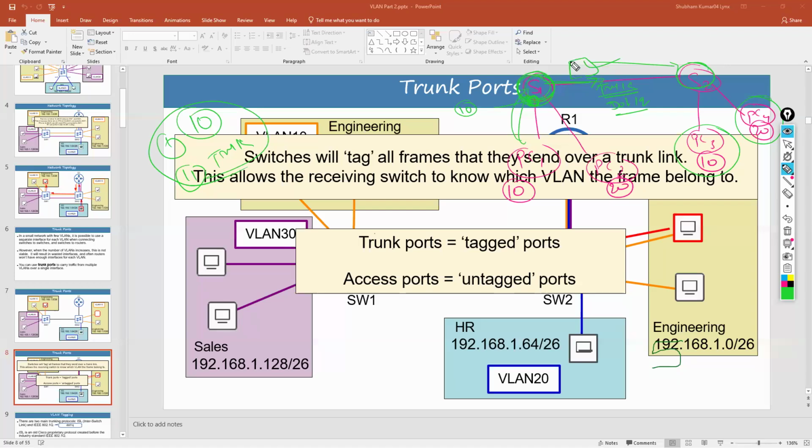What does switch 1 do? This is the original data. If you are using .1Q, as I told you in yesterday's class, the switch adds 4 bytes of extra information. Switch 1 adds 4 bytes here, and in these 4 bytes there is the VLAN 10 information, the VLAN tag. When this data reaches switch 2, first of all it checks which VLAN the data belongs to: VLAN 10.